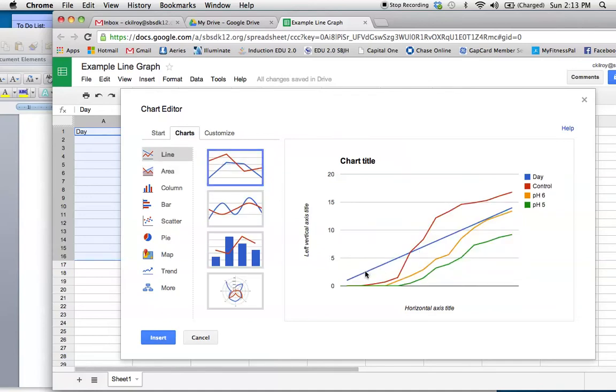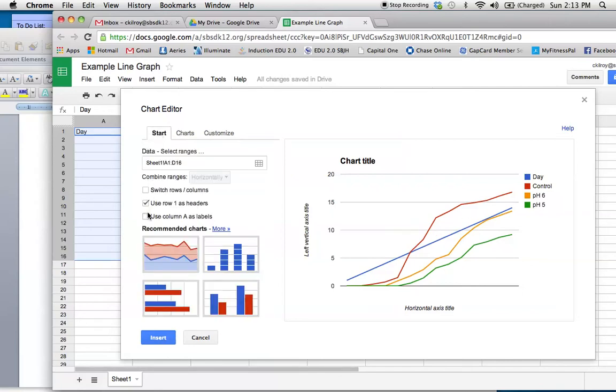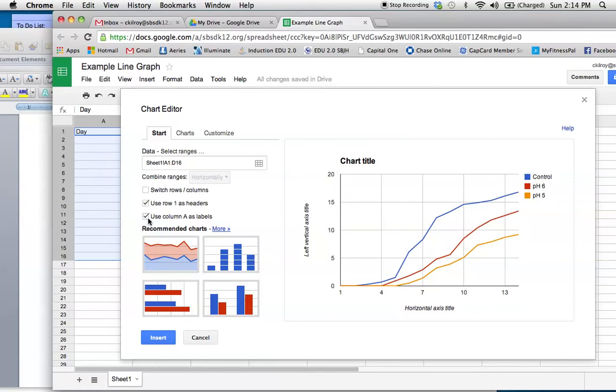Okay, and if you can see here, I only have 3 actual groups in this example, a control group, a pH group of 6, pH group of 5. This chart is showing an average group's plant height daily over 14 days. So we only have 3 groups, so we want to get rid of that. So how do you do that? Click on Start, and we want to use column A as a label. So that means down here on one of our labels instead of having it as a line.